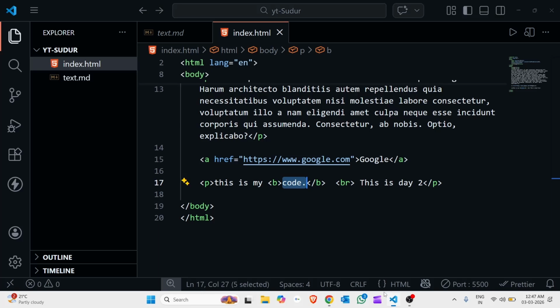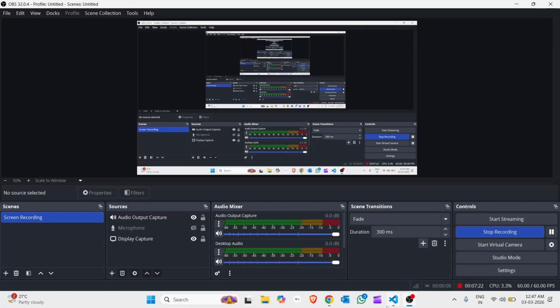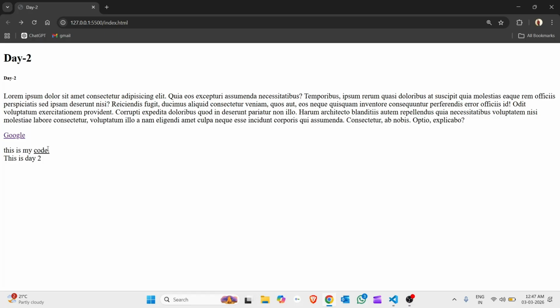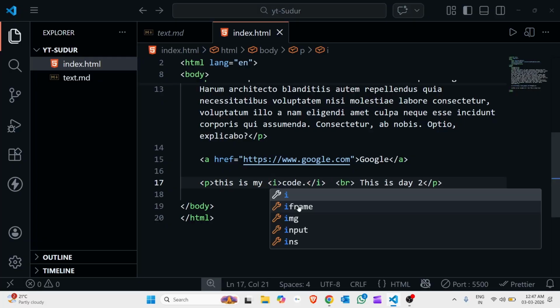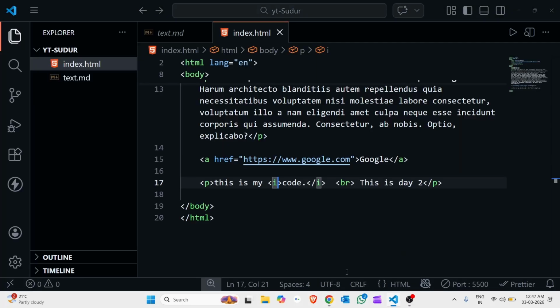The another tag is underline tag. This underline tag will basically generate the underline in your code. Another one is italic tag. Italic is denoted by I. So see, this code is now on the slanted side. So this is called your italic tag.